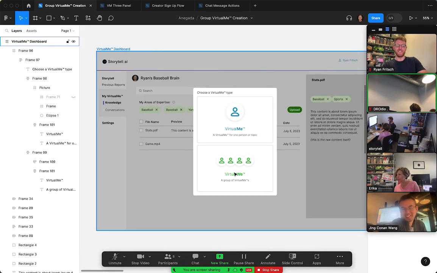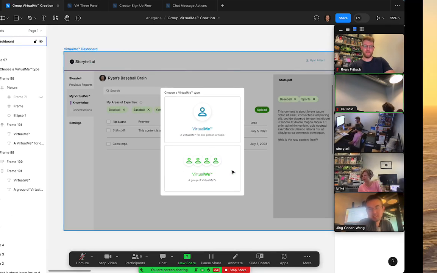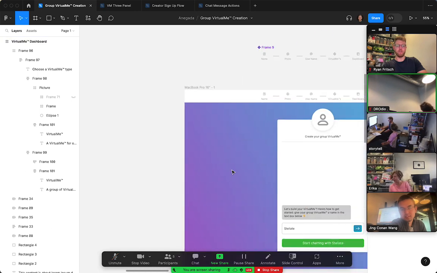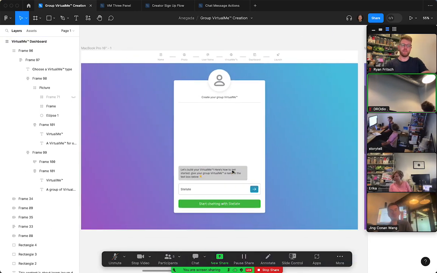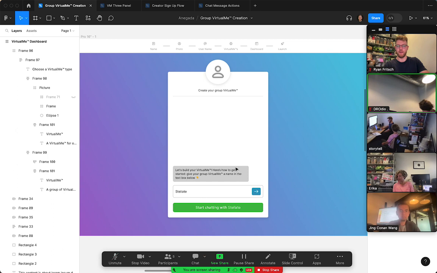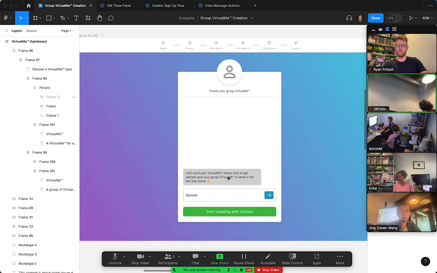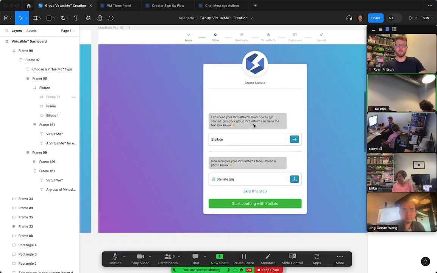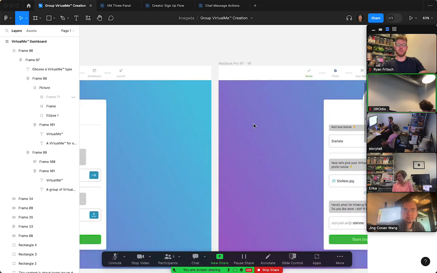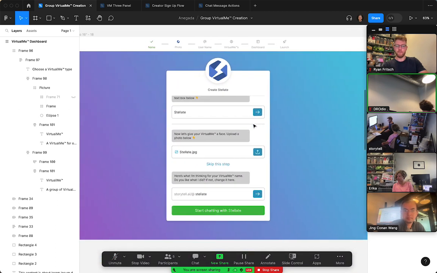So I would select virtual we right here, and then it would take me to a similar onboarding experience you might have seen with just creating a single virtual me. So it's going to look pretty similar. You're going to choose a name for the virtual we, a picture, a username, and you can see here in this example, we're using Stellate as our group virtual, our virtual we.